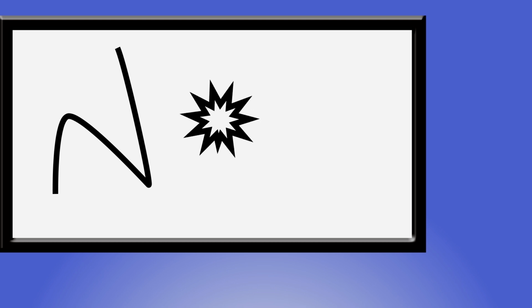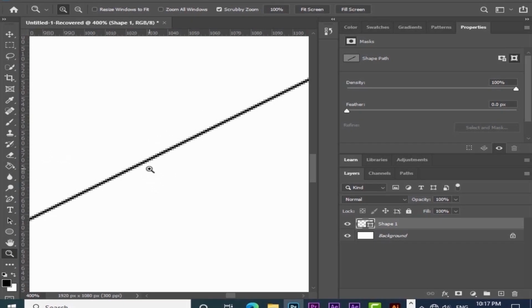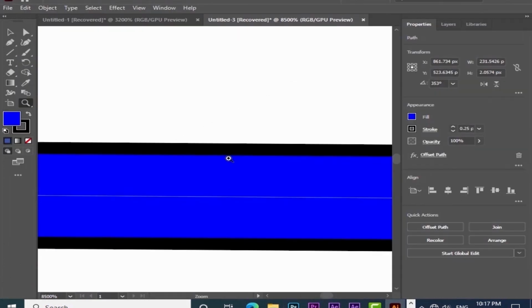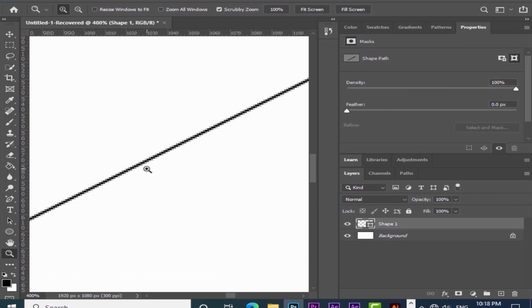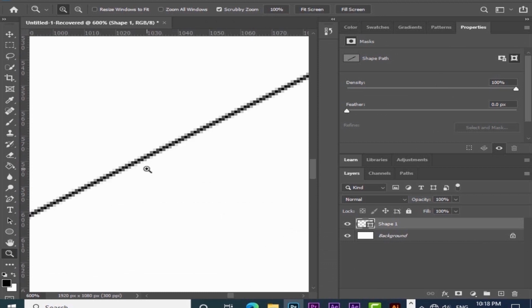Now let's see how vectors and rasters pixelate or not. Photoshop creates, produces, and edits rasters. We have drawn this line in Photoshop, and we have drawn this second line in Adobe Illustrator. Since Photoshop's file is a raster, it is pixelated like this. The colors have merged with each other.